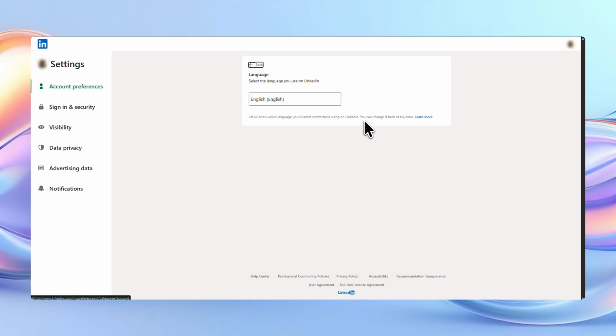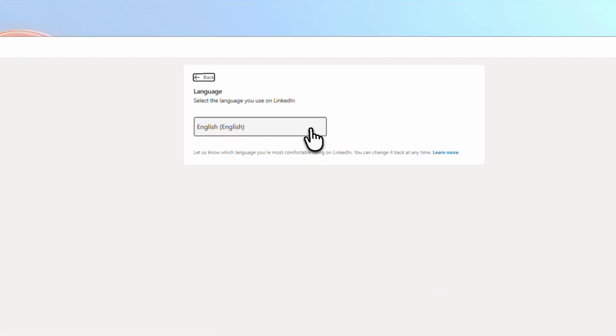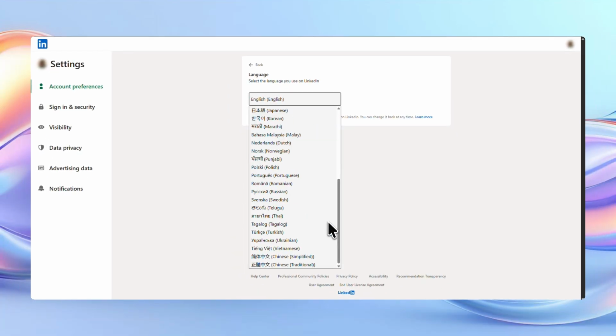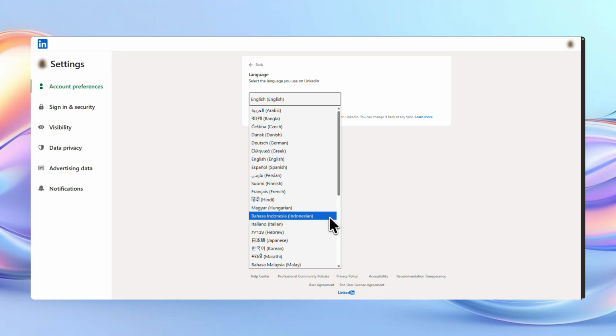Once you've opened the language setting, click on the drop-down menu. You'll see a list of available languages that LinkedIn supports. Scroll through the list if needed and choose the language you want to use. Make sure to click the correct option, especially if there are similar regional versions of the same language.